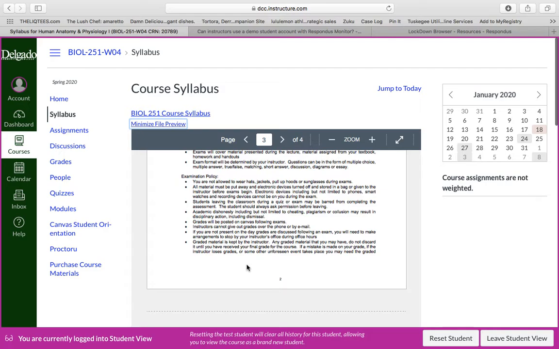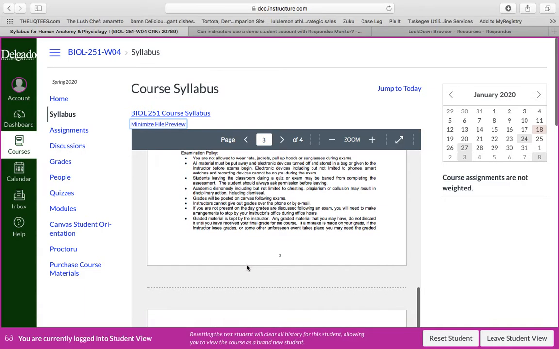Policy for the exams. Since this is an online course, most of your exams will be at home. You do have the option to come on campus and take exam 1 and the final, or use another service. But you'll see here some of the things that are not allowed, as well as academic dishonesty, including but not limited to cheating, plagiarism, or any kind of collusion can result in disciplinary action, including dismissal from the course or the college. I will be posting your grades to Canvas following the exams. I am not at liberty to give out grades over the phone or by email, so please check Canvas.